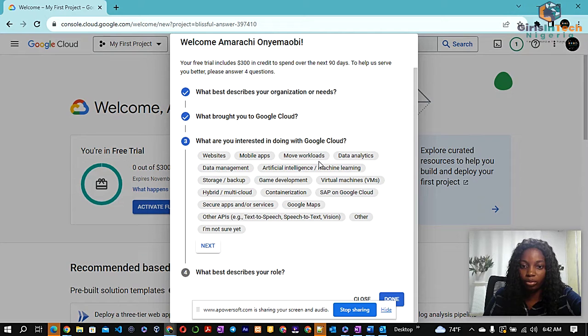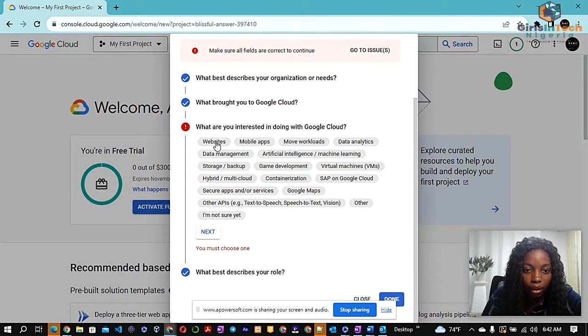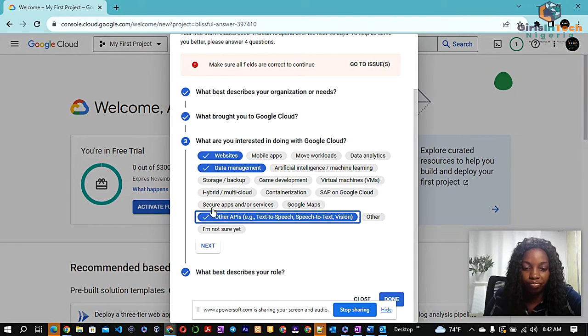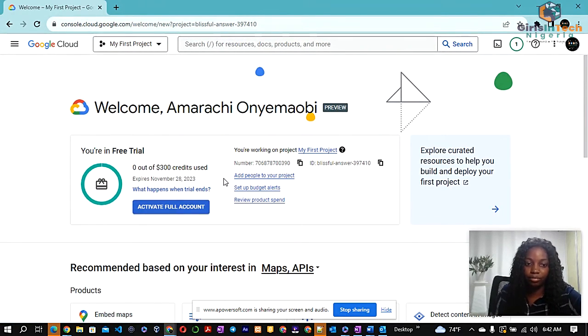What are you interested in doing with Google Cloud? Go ahead and choose all you want. And when you feel you're done, click done. All right. Okay. So let me see. What are you interested in doing with Google Cloud? Website, data management. I'm using it basically mostly for data management. Which other one? Maybe this, and then let me click done again and see. Yeah, and here we have it.